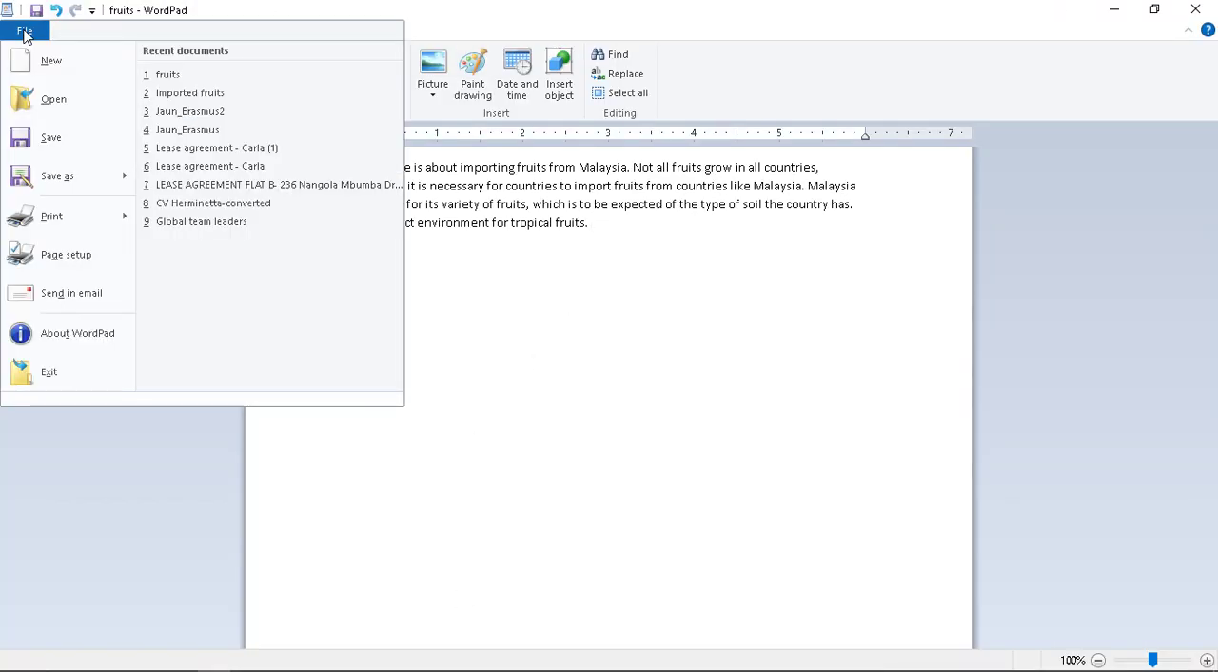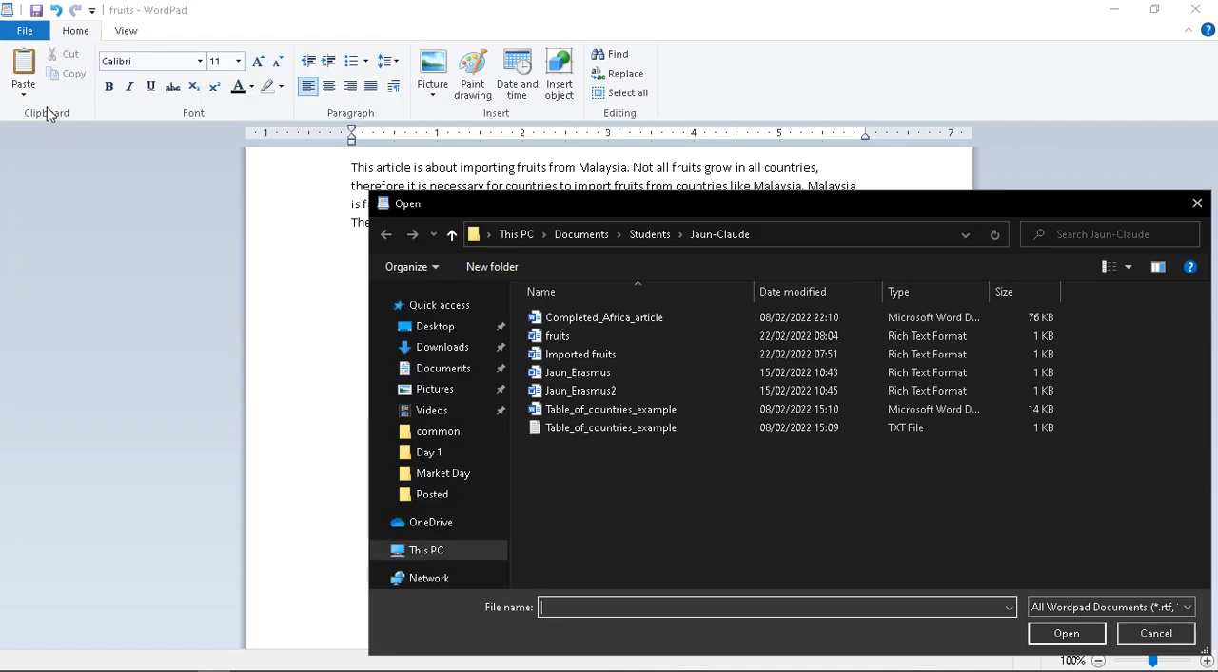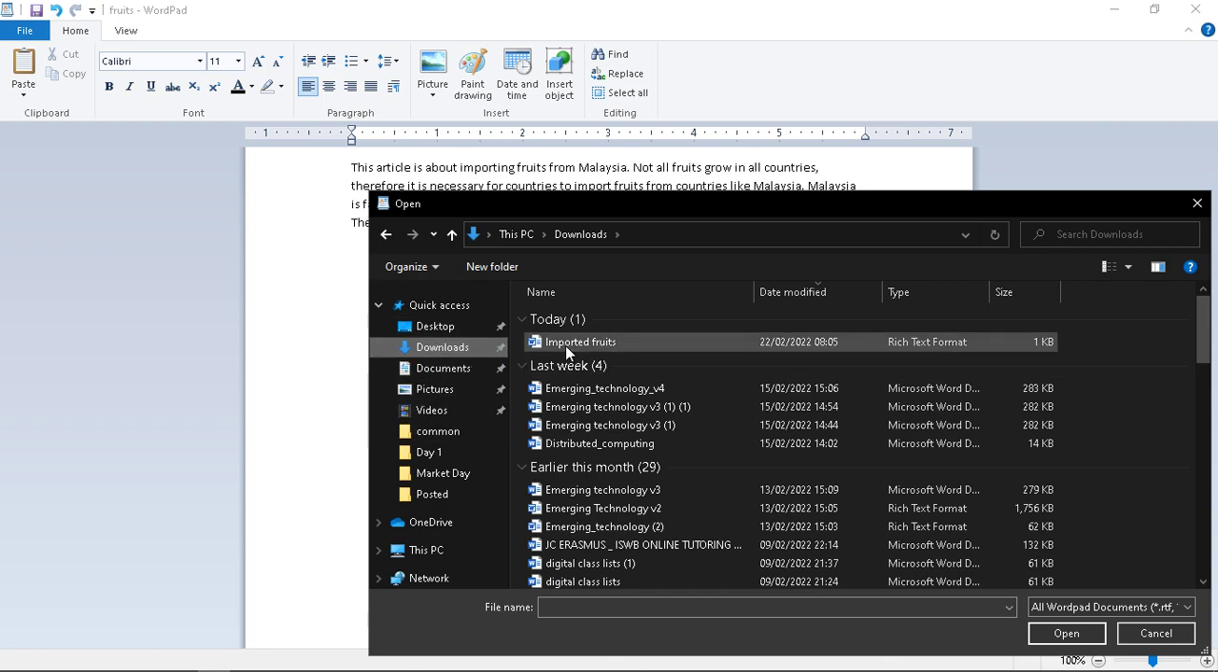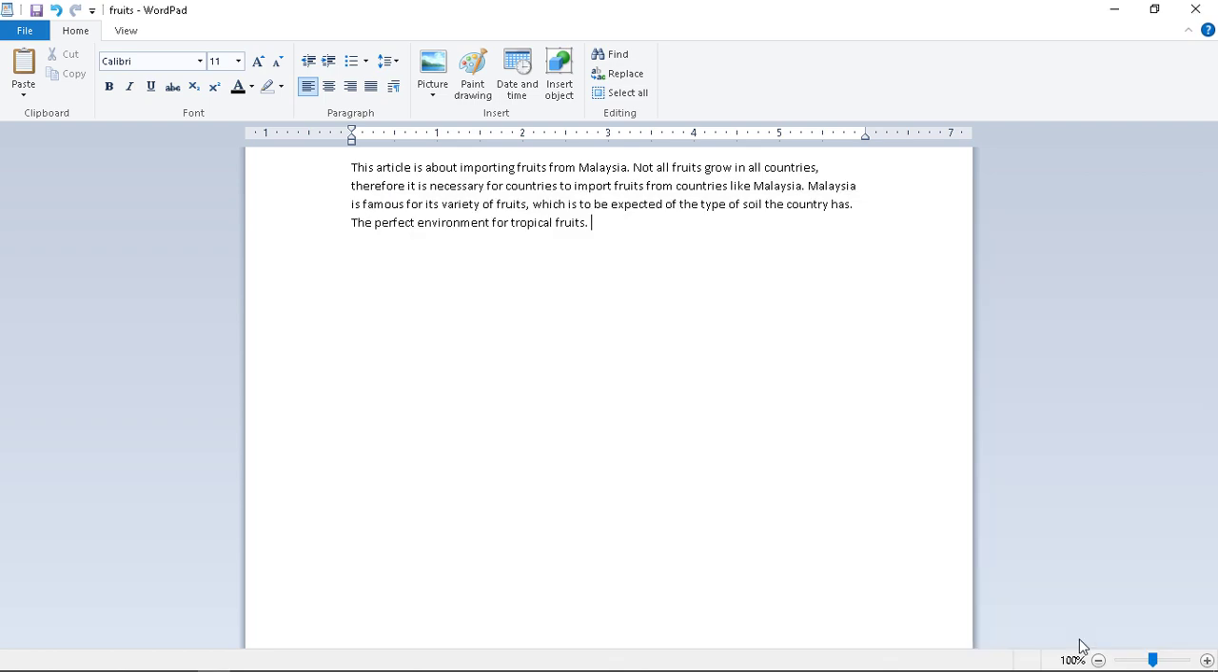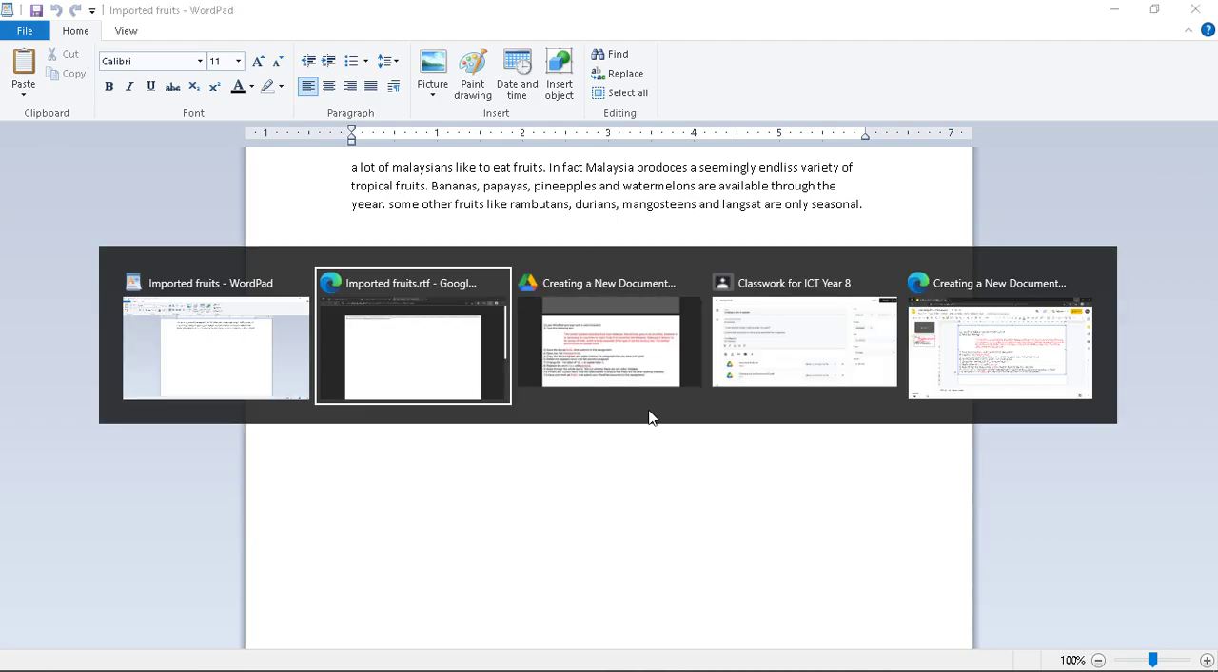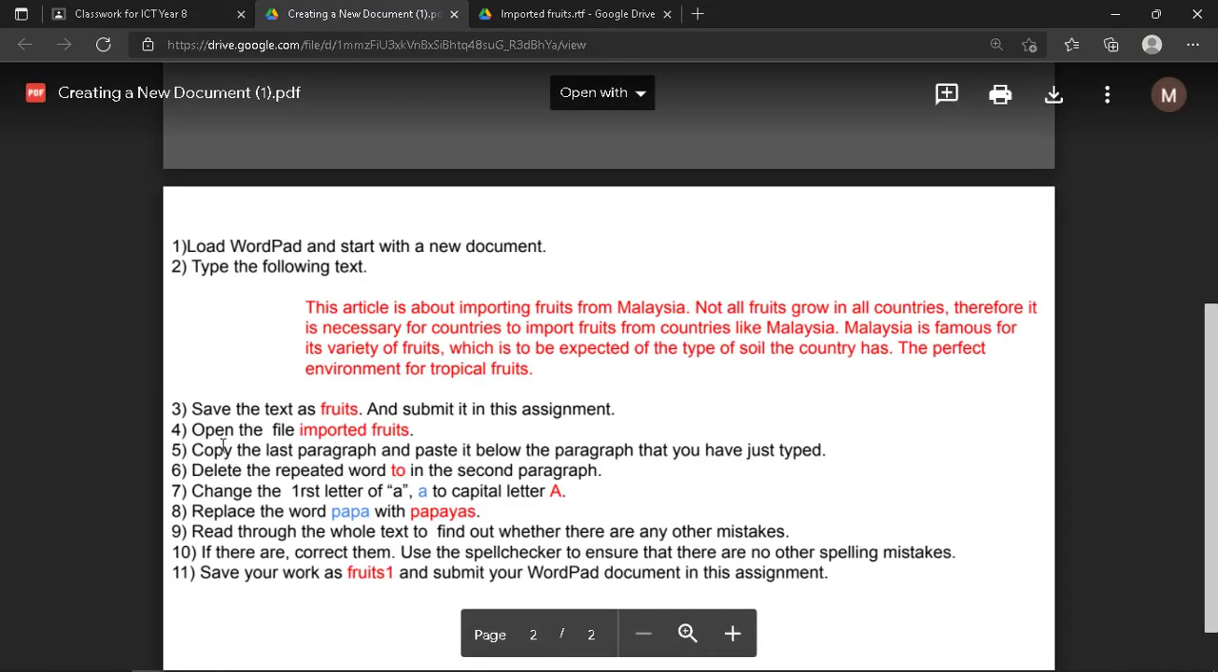So I'm going to say file, I'm going to say open, and now I'm going to go to my downloads over here, and here is imported fruits. So I say open, and there we have it. So this is what we had to import. So open the file imported fruits. We have just done this.